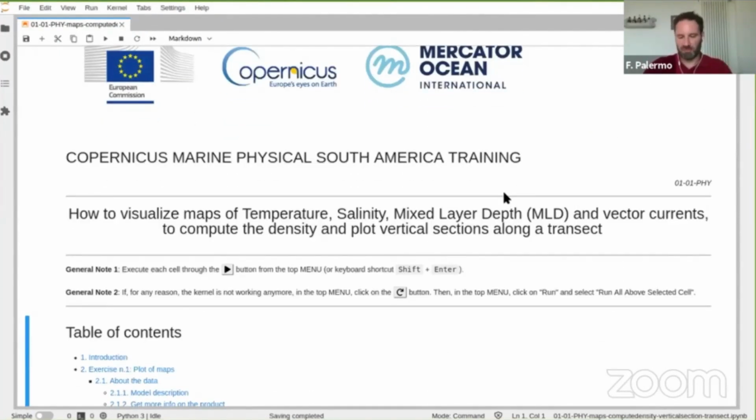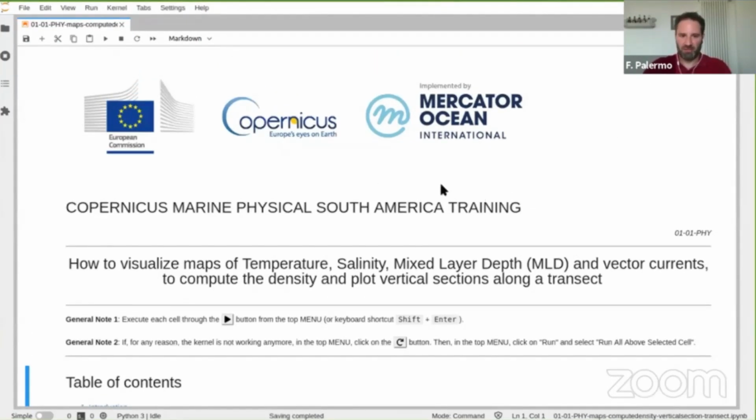The notebooks are very similar to each other. This notebook is related to the physical model product, and here you will see how to visualize maps of physical variables, such as temperature, salinity, MLD, vector currents, and also how to compute the density and plot vertical sections along a transect.